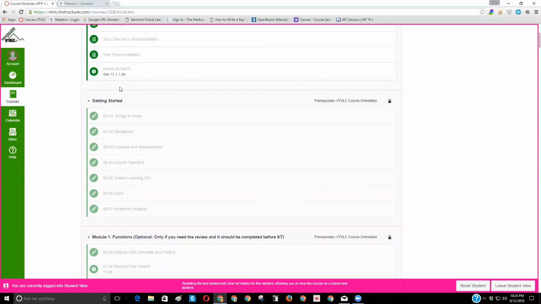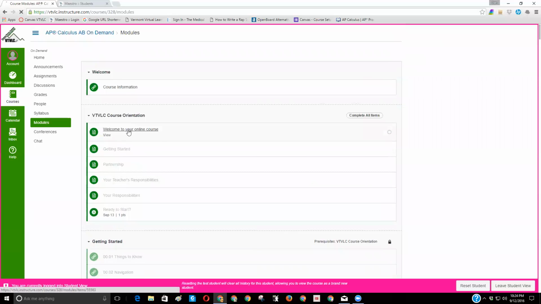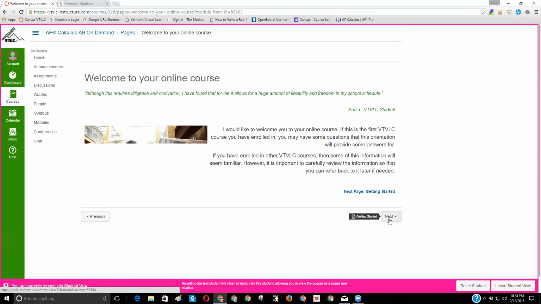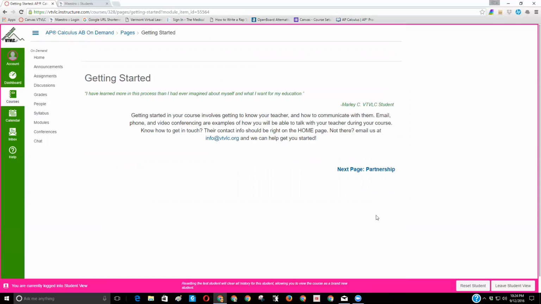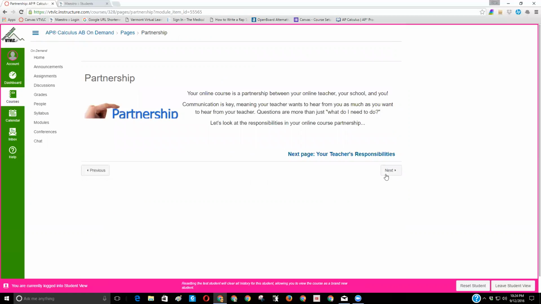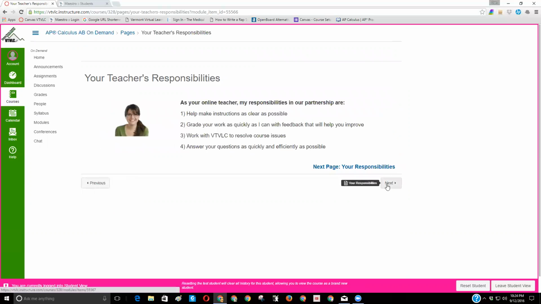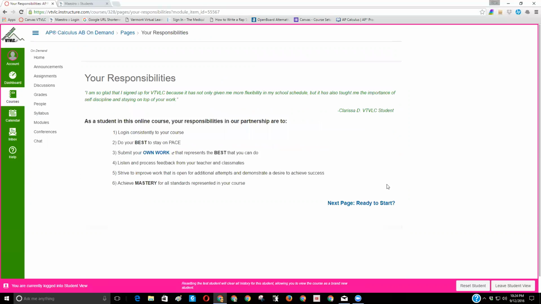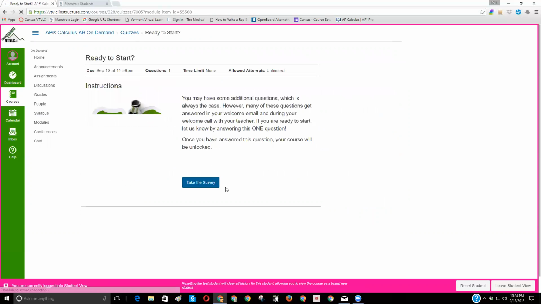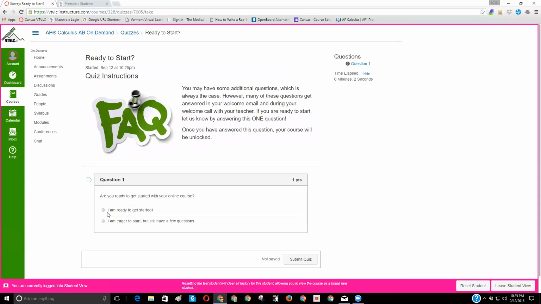And once you get this done, in fact, I could probably start doing this. I don't know if you want to see this in this video. So here's this page. I've read this page. I click next, and as soon as it loads, here's the next page. It's just some canned stuff that VTVLC developed to help you understand how this online learning works, at least as far as VTVLC goes. Then on the next page, you're ready to start, and I think you just take the survey, say "Yep, I'm ready to get started," and then submit the quiz.